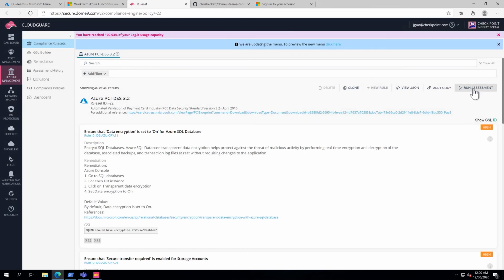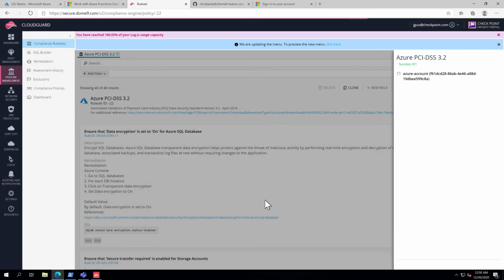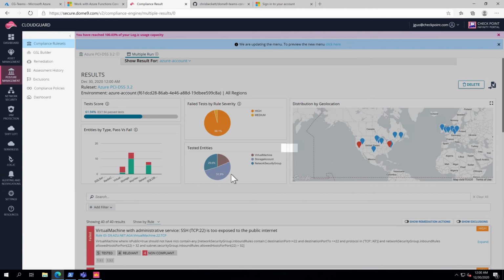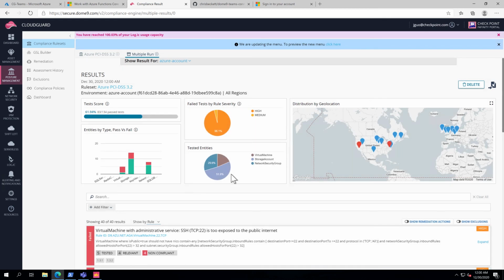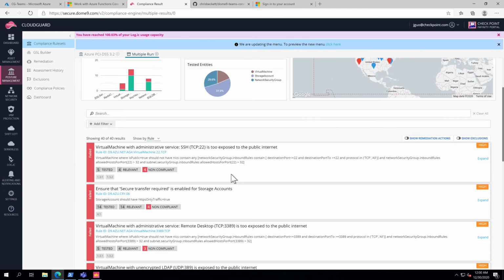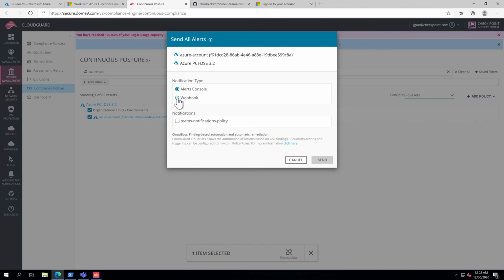Since this is a new policy, I'm going to run an assessment to generate some new events. Once the first assessment is complete, I'm going to force the CSPM to send new events to the Microsoft Teams channel. To force CSPM to send events to Teams, we go back to posture management, select the new PCI policy, and send all alerts. Wait a few minutes and events will start showing up in your Teams channel.